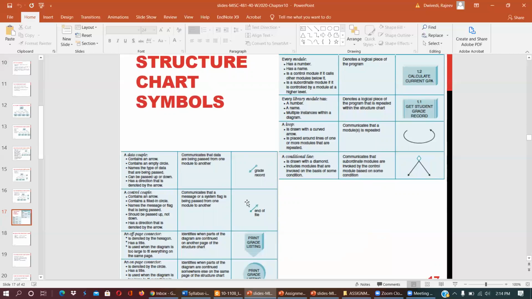What is the meaning of the data couple, which you can see as the arrow? Grade record, for example, end of file. So grade record contains an arrow, contains an empty circle, names the type of data that is being passed, can be passed up or down, and has a direction that is denoted by the arrow. So how the data is going, that is denoted by this.